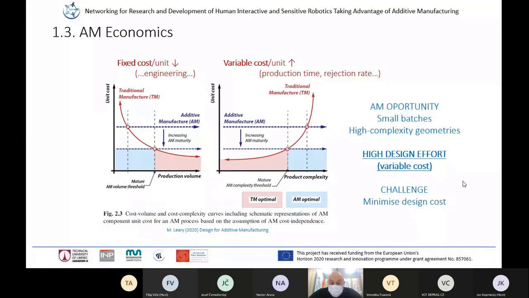But there is also a last aspect that I would like to share with you, and it is the economics. Because when we analyze the economics of traditional manufacturing technologies compared with additive manufacturing, there is a small modification. As you know, costs are usually divided into fixed cost and variable cost. Fixed costs are the engineering, design, the marketing campaigns, and so on. And variable costs are the production, the number of units, the materials, the energy, and so on.